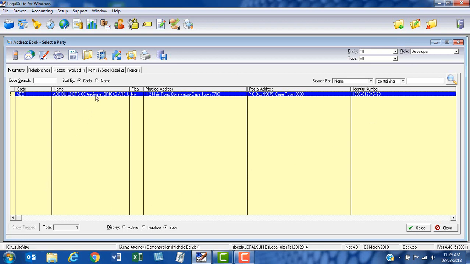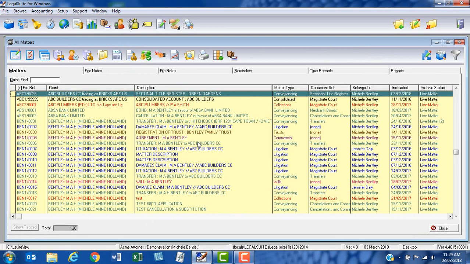In this instance, my client is the developer, so I simply highlight him, click on the select button, and the program has now added my new matter to the address book, and you can now continue with the completion of the various screens.